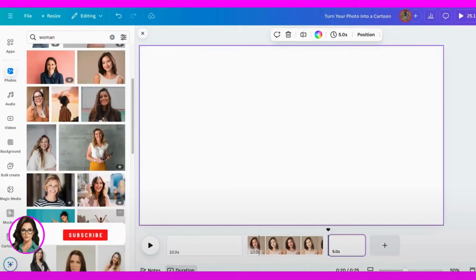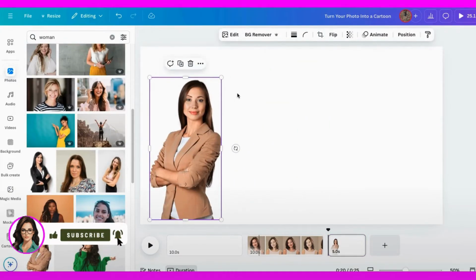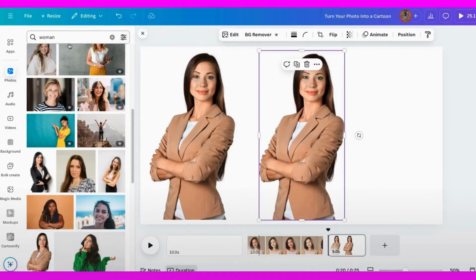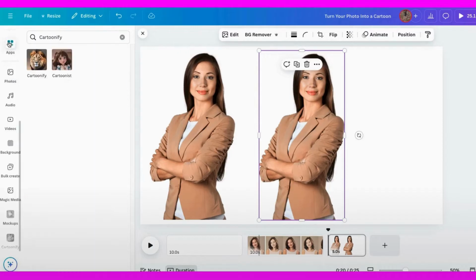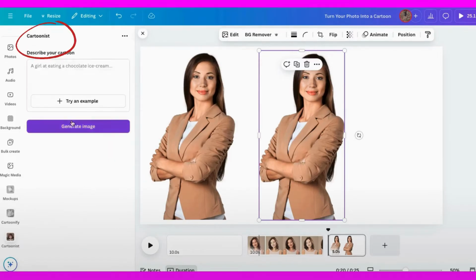Let's add a new page and let's try another image. Let's try this lady. Duplicate her. And let's go back to apps. And just out of curiosity, let's try this Cartoonist app and see what it does. This is a new one to me also. All right, out of curiosity, let's try it out.